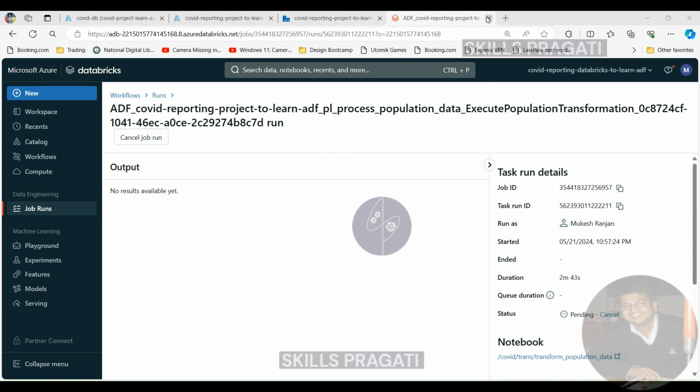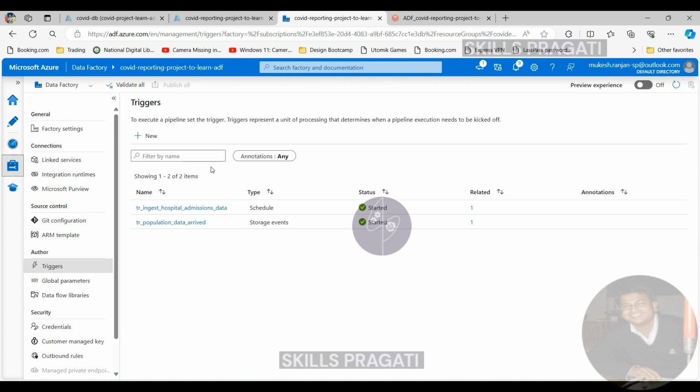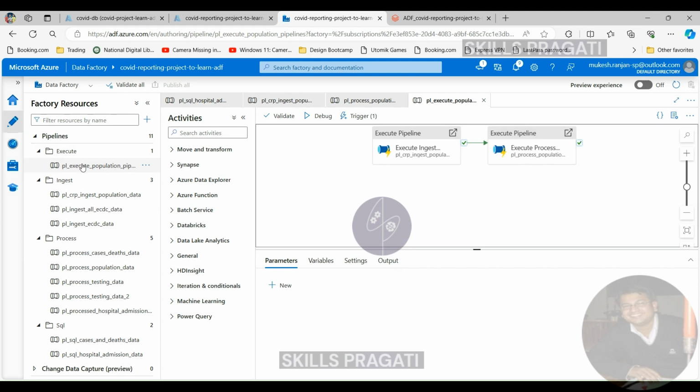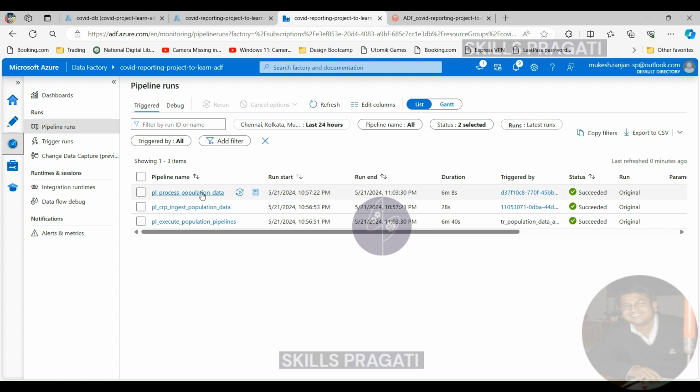Okay, so the execution's now completed. It took about 6 minutes 6 seconds to process that data, which is great. Let's go back and understand what's happened very quickly one more time. So we created this trigger tr population data arrived, which executed our pipeline, which is the PL execute population pipeline, which in turn executed the ingestion and the process one after the other.